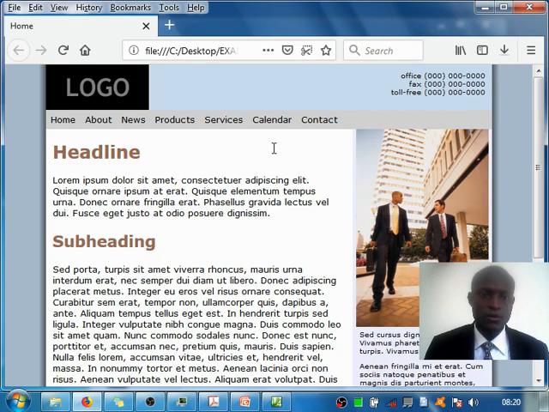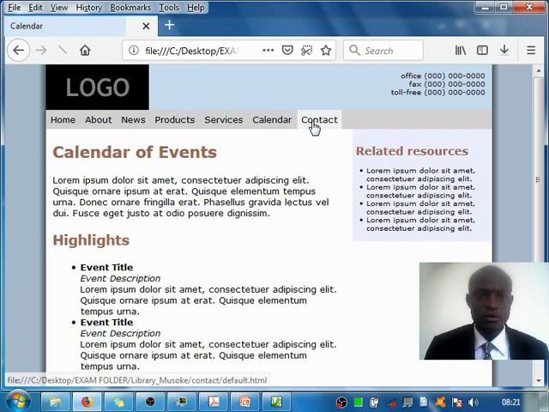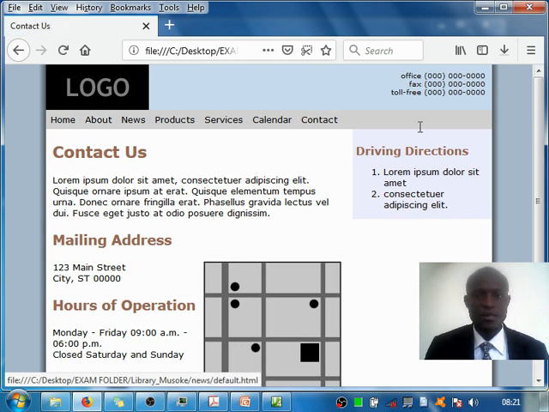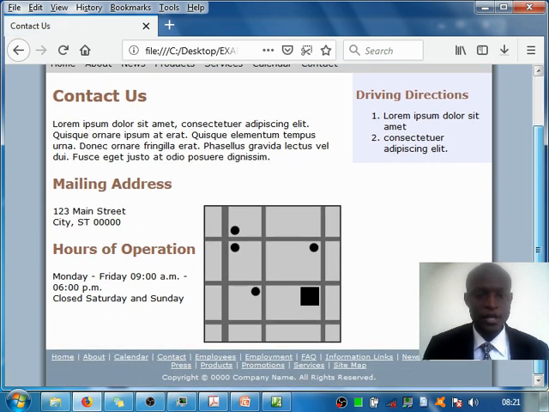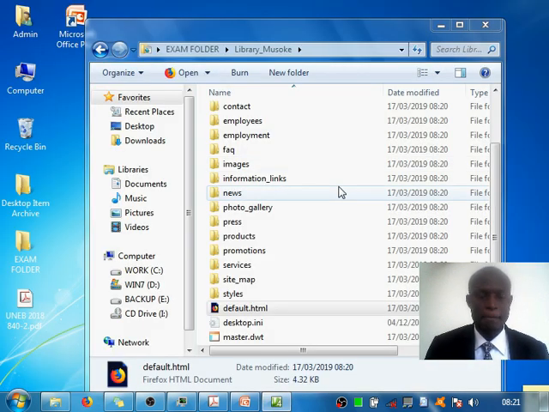Okay, so this is what is actually there. It is a complete website. There is a placeholder for a logo, products, services, calendar, contact. So this is some template which has been loaded. It even has a navigation button at the bottom. So we don't need this. So what we are going to do, we are going to delete each and everything that is inside this folder.